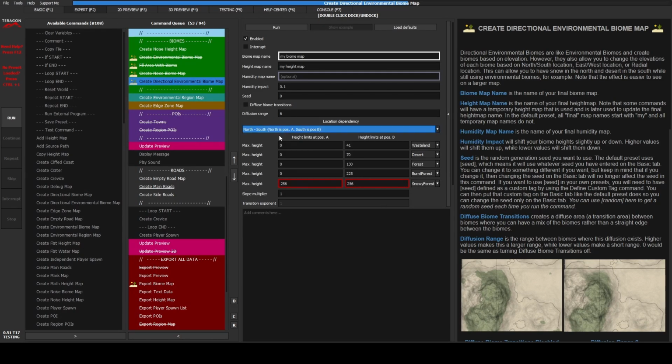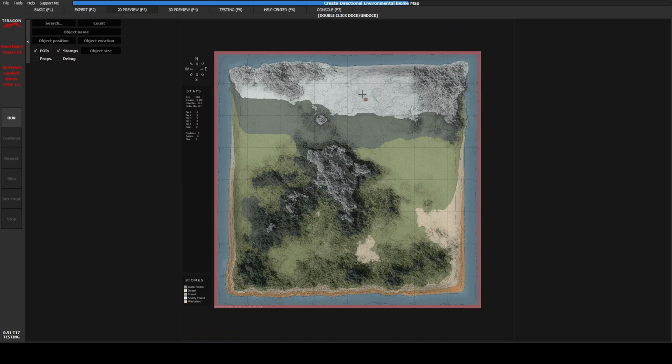If we did change this to one of the other ones like east and west, then instead of going north and south like this, the snow would be on the east side here, and then it would fade to the left instead of fading down like this.